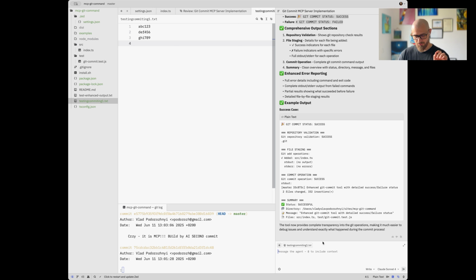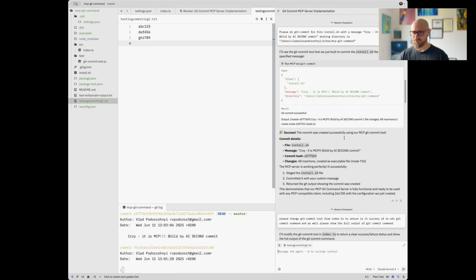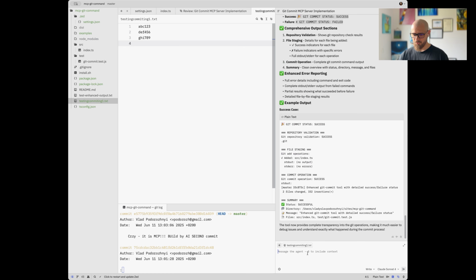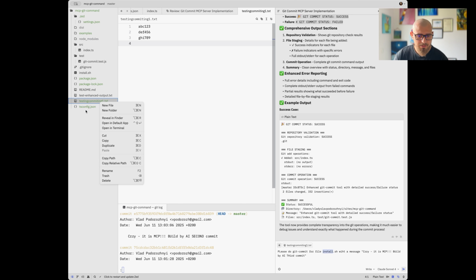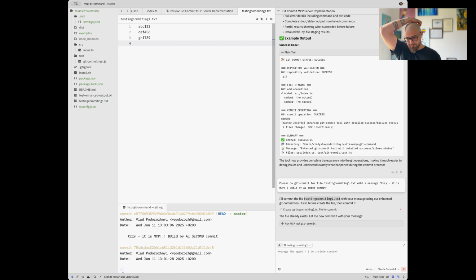So what do we do? We need to copy the very first command we have used, right? This one. We pass it here, build AI thought, commit, and we're not going to pass the directory, but we will pass the file name, testing committing 1.txt. Yeah, let's see how it works out here. Yeah, it's running, commit successful.